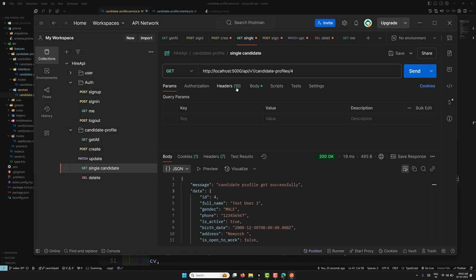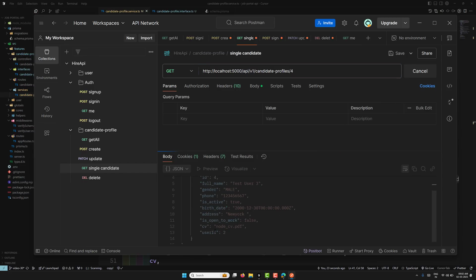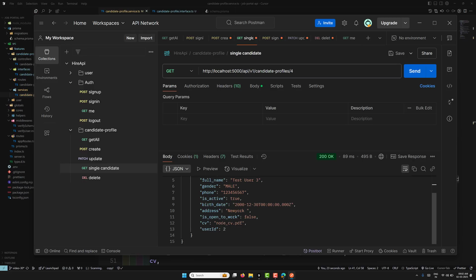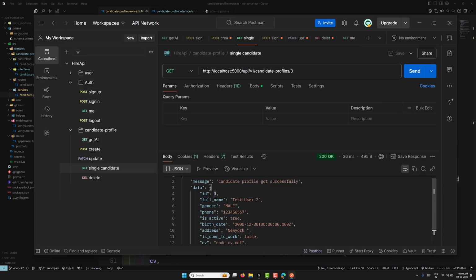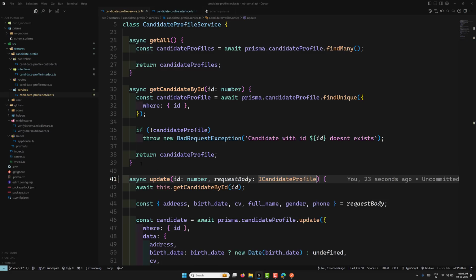But if I try to access a single candidate having user ID of 4, but the logged in user is user ID 3, I am able to access the candidate profile of user ID of 2. I should not be able to access this one. Only the user who has their own candidate profile should be able to access it. For the remaining profiles we need to say that you don't have permission. So how can we write this scenario? Let's create a middleware for this one.